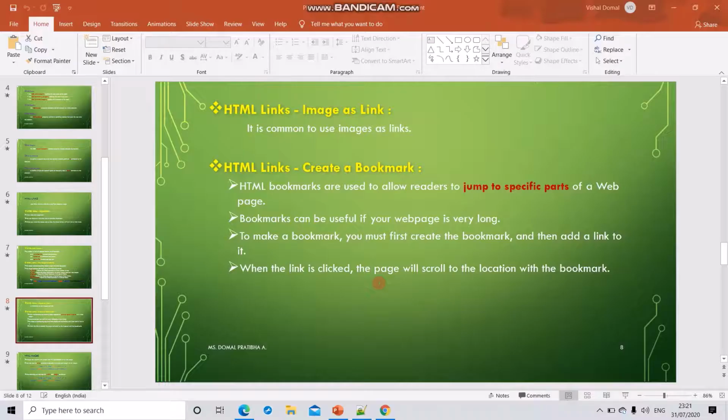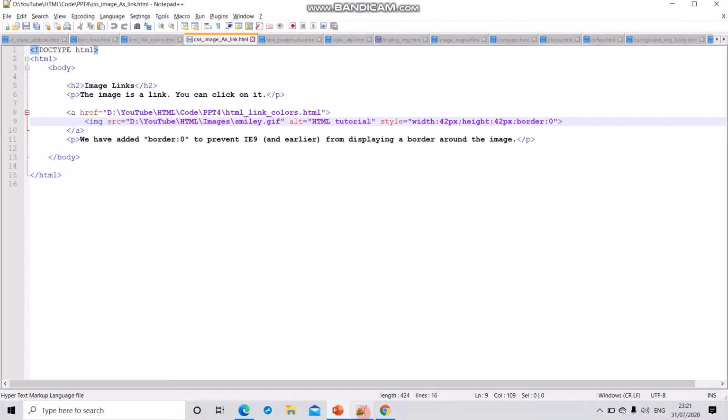Next, we'll see HTML links, create a bookmark. HTML bookmarks are used to allow readers to jump to specific parts of a web page. Bookmarks can also be useful if your web page is very long. To make a bookmark, you must first create the bookmark and then add a link to it. When the link is clicked, the page will scroll to the location with the bookmark. You can see this in the example.